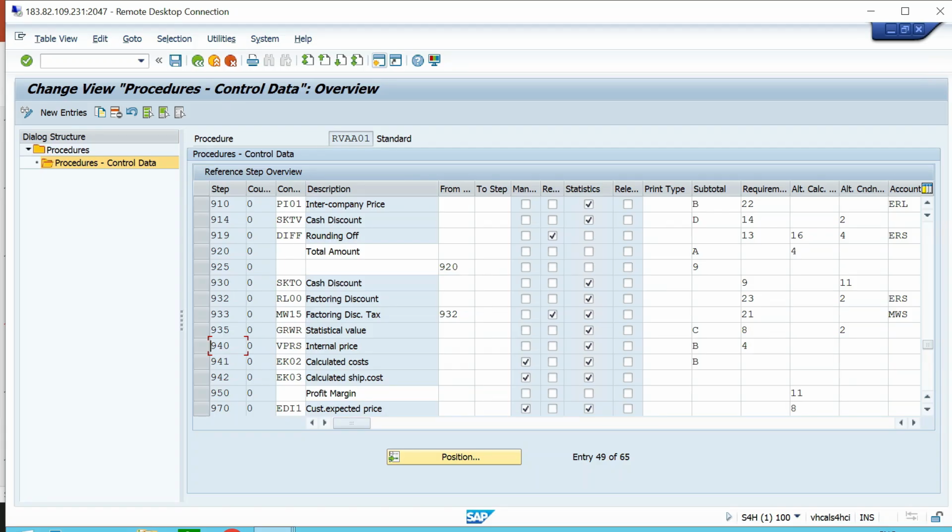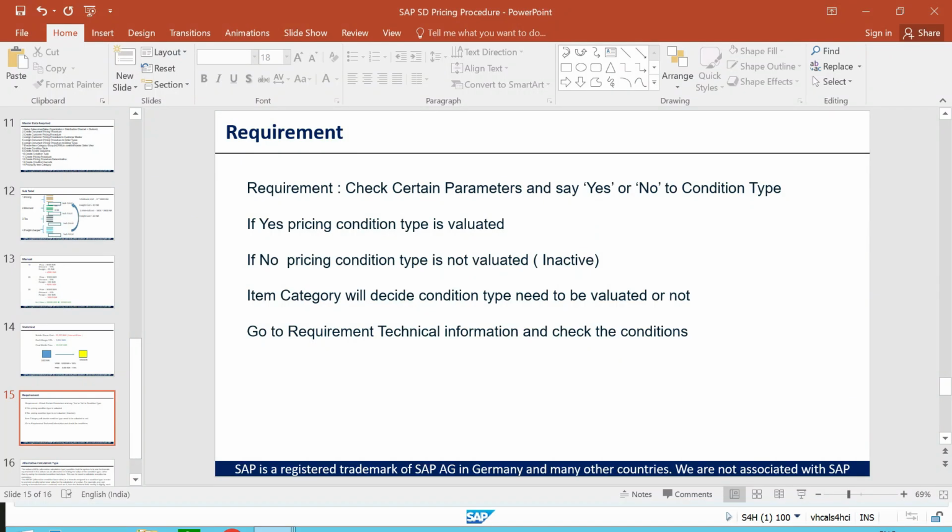Then the next one is requirement. What is meant by requirement? It checks certain parameters and says yes or no to the condition type. The requirement always checks certain parameters in the condition type and says yes or no to it. If yes, the pricing condition type is evaluated. If no, the pricing condition type is not evaluated, which means it is inactive.